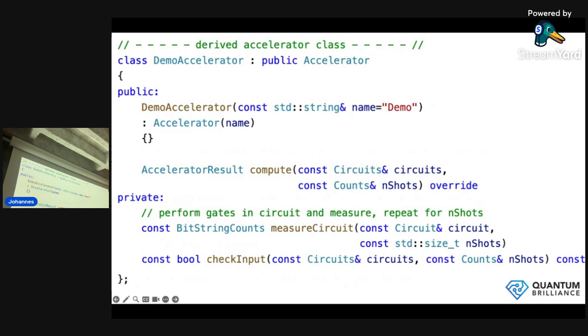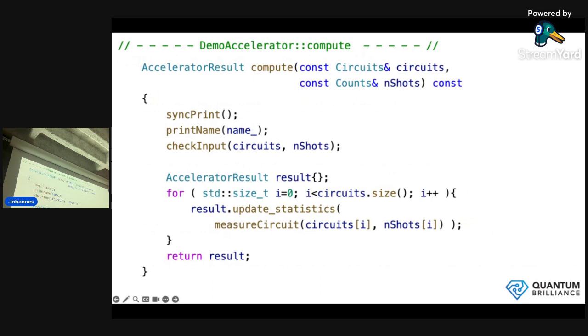So let's take a look at the derived one. Of course, it inherits, and we set the default name as demo and initialize the base class with the name. Then we overwrite the compute. I will show next how this looks. Here we have the gates and circuits, measure and repeat for n shots. This is measure circuit: it measures one circuit for n shots and returns the bit string counts. And of course, we have a check input function just to check.